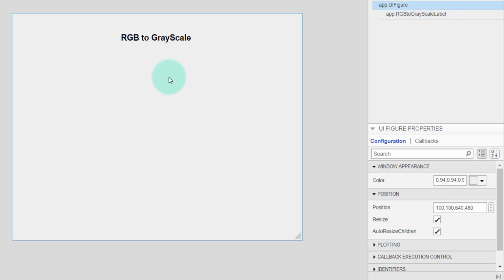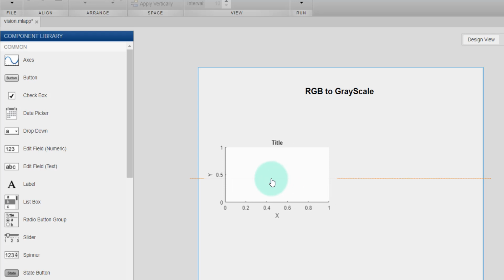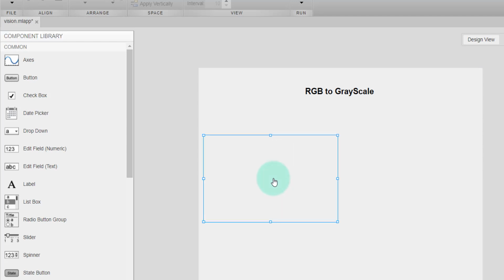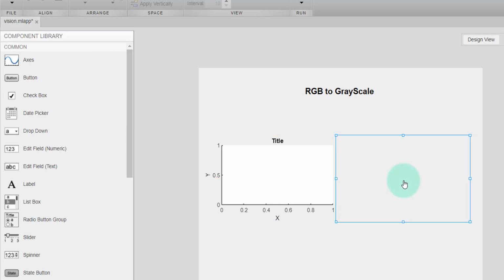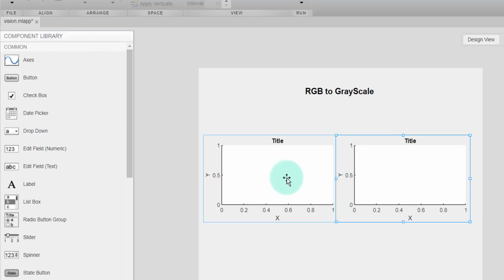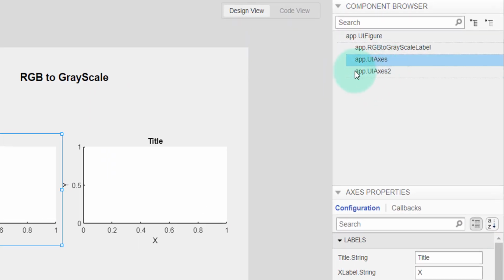Now I will take two components, one for the input image and another one for the output image. So I am again dragging an axis on the left side. This is for the input. I am again taking another one for the output. When I select this, I will see app.UIAxes, and these are the axes properties.